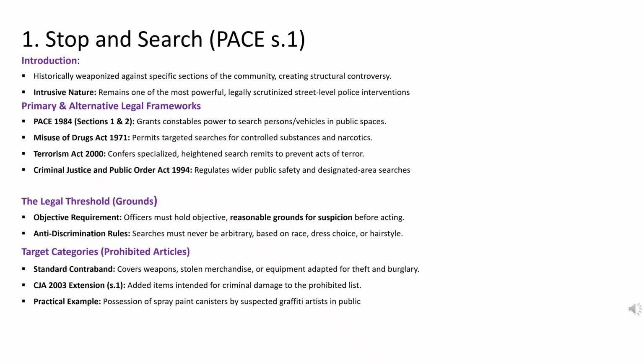The purpose of these searches is to locate prohibited articles. These include offensive weapons, stolen property, burglary tools, or items adapted for theft-related offenses. Amendments introduced under the Criminal Justice Act, 2003, extended the list further, by including items intended for criminal damage. For example, an officer may lawfully stop and search a person carrying spray paint canisters if there are reasonable grounds to suspect that the items are intended for graffiti-related criminal damage.